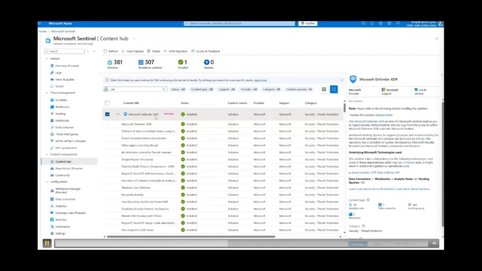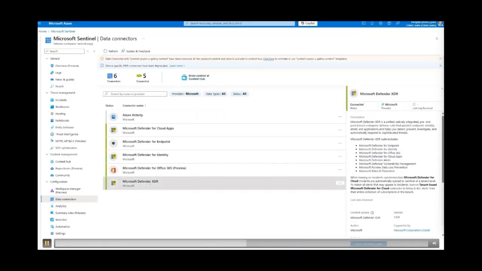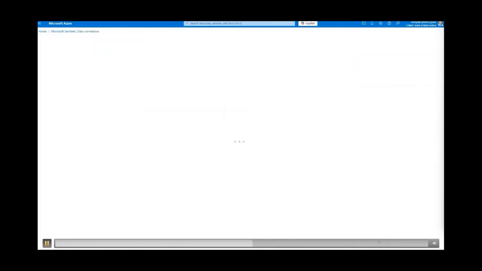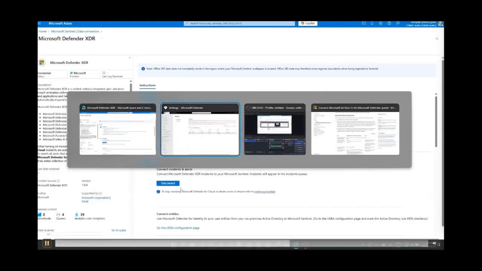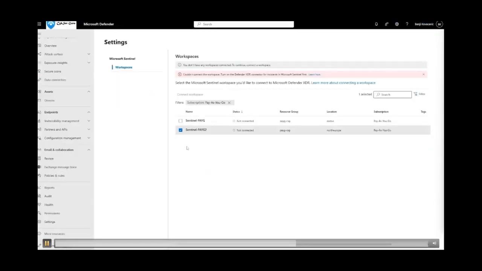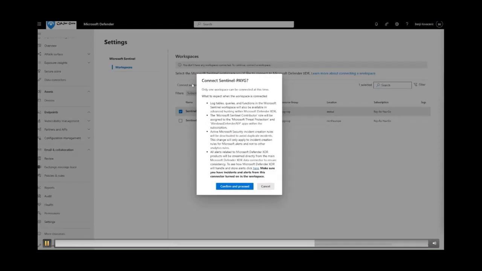And here I already have the solution installed in the workspace. Navigate to Data Connectors, click on the Defender XDR connector and open the connector page. Then we're going to see all the prerequisites and the configuration steps. So in this case, we already have the incidents and alerts connection configured. So the connector is already configured properly. So now back to the Defender portal settings page, then we can select the workspace and connect the workspace.